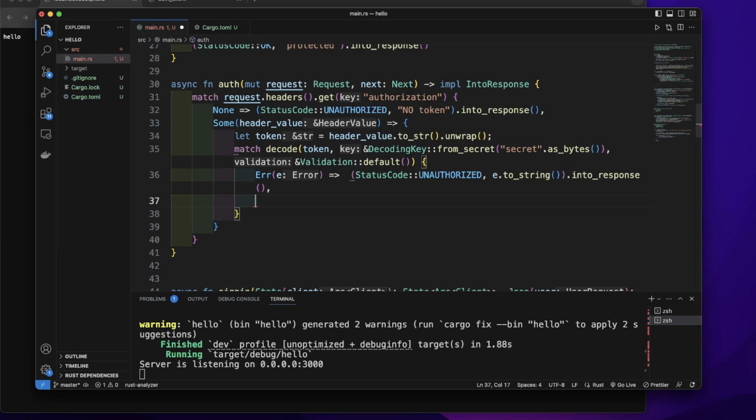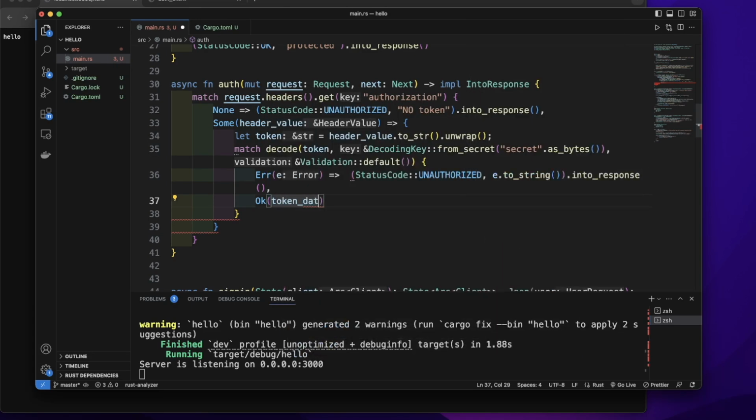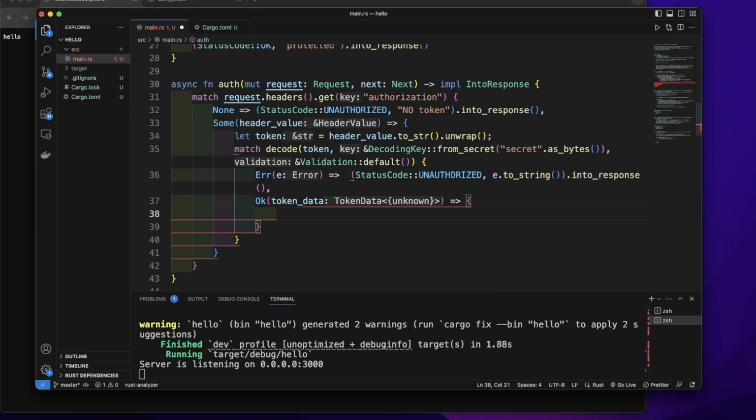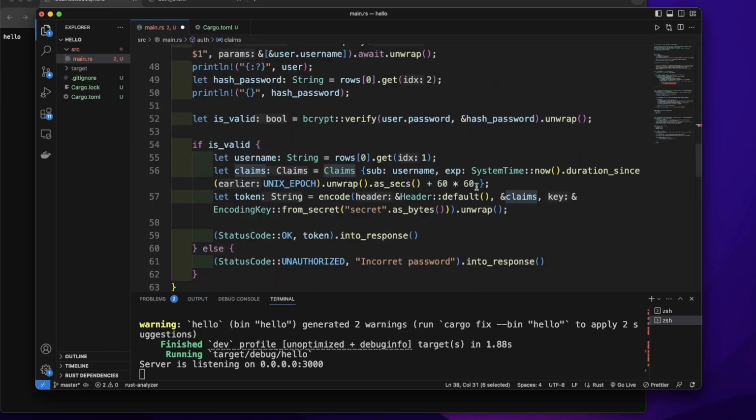Second arm will be Ok. So this Ok means this token is valid. Also in this Ok we will hold a token data. So let's create a variable in this Ok, give it a name token data. In this arm, let's try to get the claims from this token data. So let's create a claims equal to token data dot claims to get the claims. These claims will be the claims when we create this token.